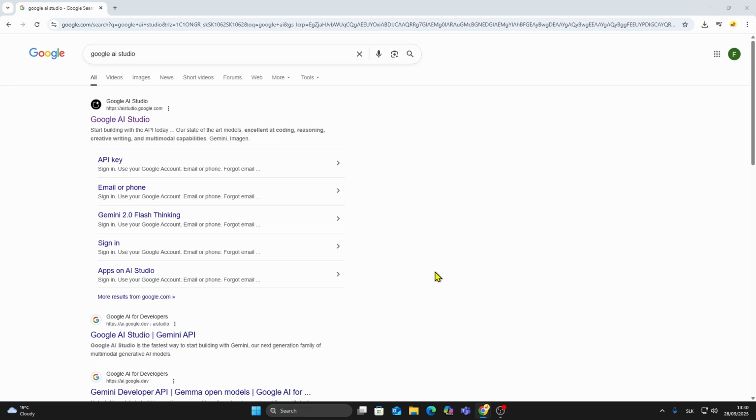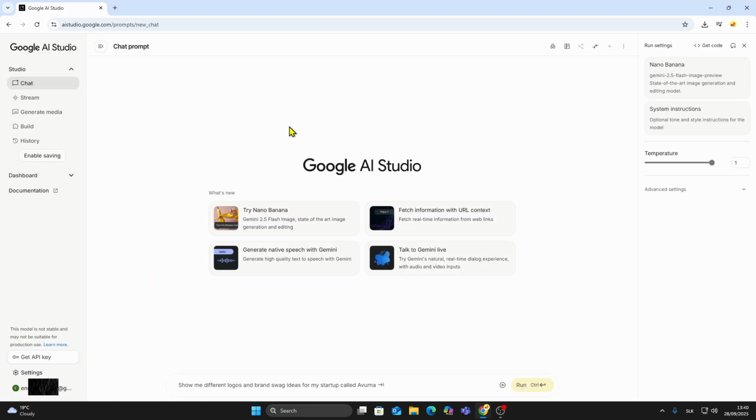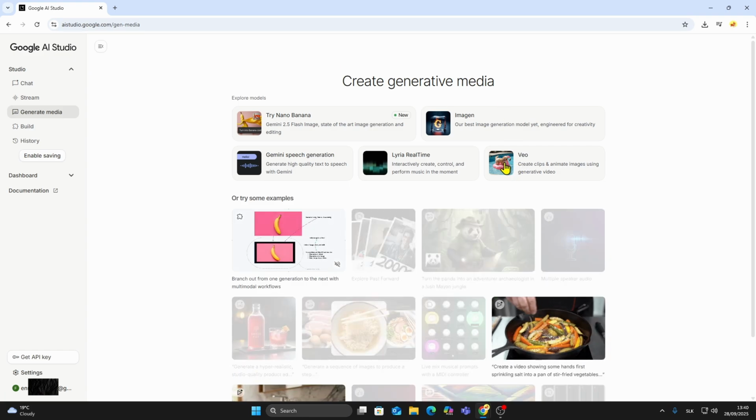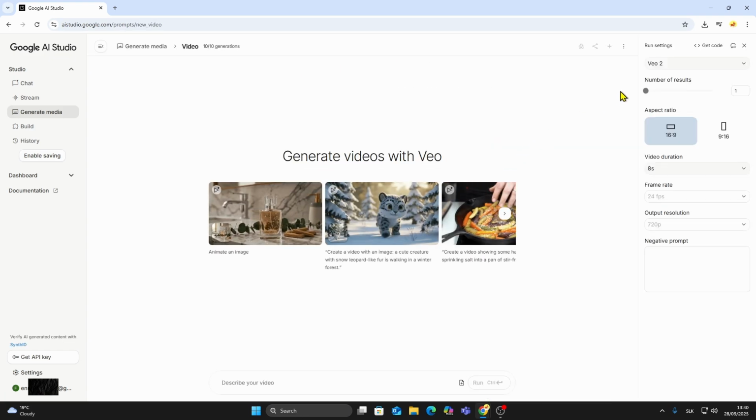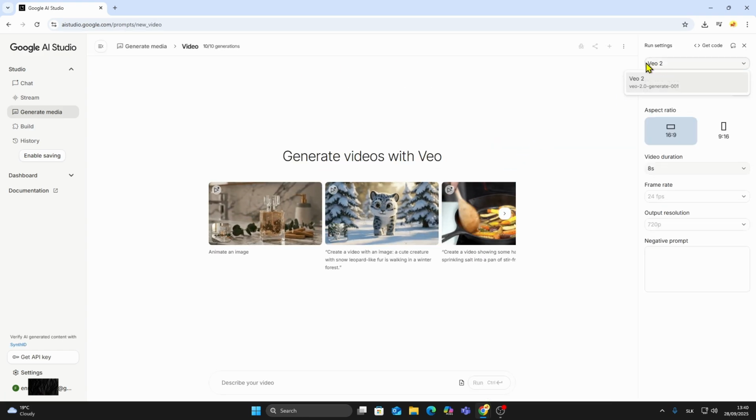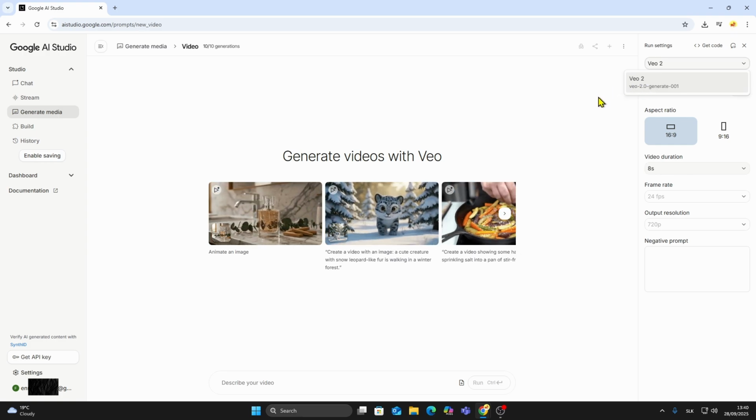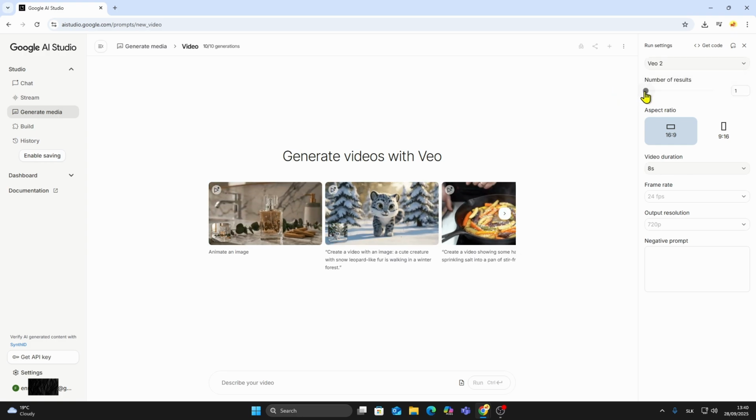First, open your browser, search for Google AI Studio, and click on the first link. Make sure you're signed in with your Google account. On the left-hand side under Studio, click on Generate Media. Here, you'll see Veo, which is Google's AI video generation model. Currently, the platform supports Veo 2, which generates video without audio, and the newer Veo 3.